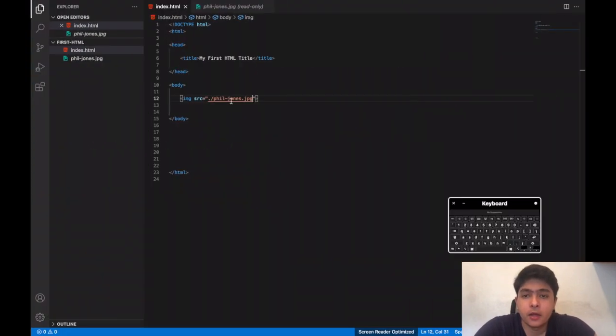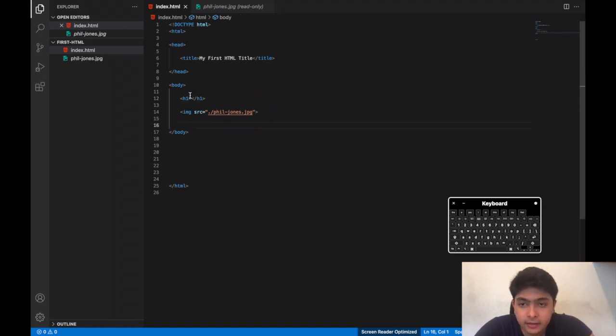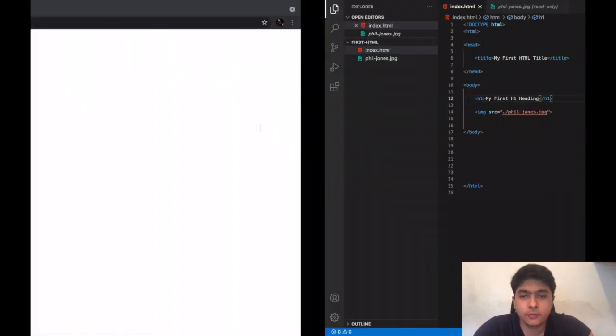Now, let's say I wanted to actually give a heading to my page before this image. We use something known as an H1 tag for a large heading. So this does have an opening and closing tag, and whatever text you want to put, you put inside the two tags. So let's say I wanted to put my first H1 heading, and then I reload the page, and here you see it.